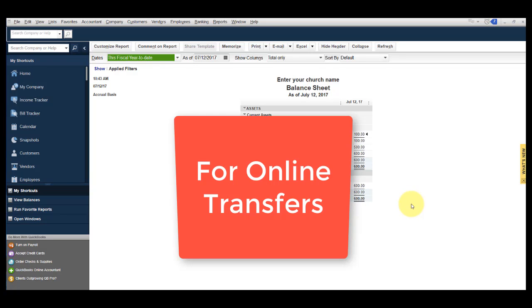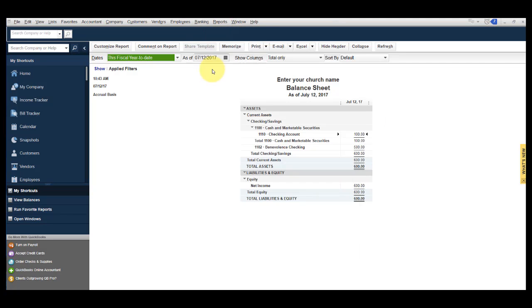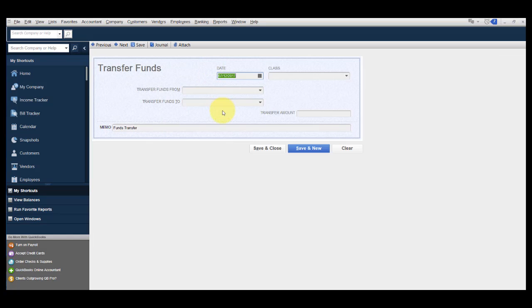Another quick pointer: if instead of writing a check, you do an online transfer, you can just go up here through banking, transfer funds, and then you don't have to use that miscellaneous accrual account. It will just transfer automatically.